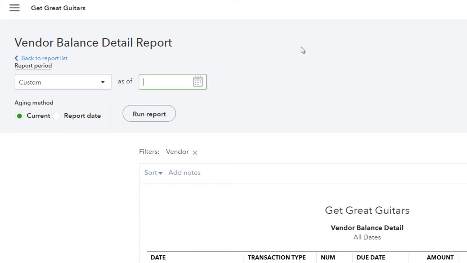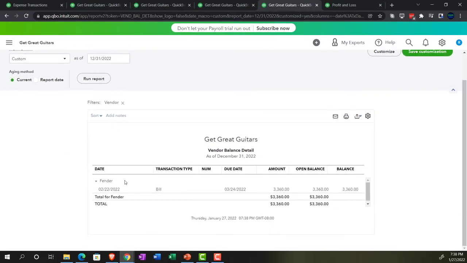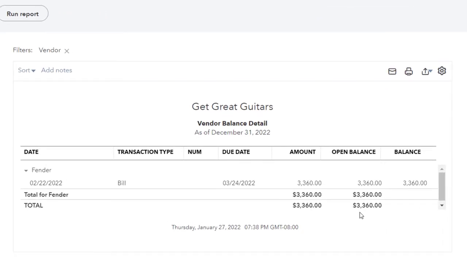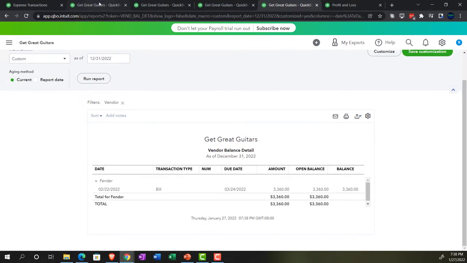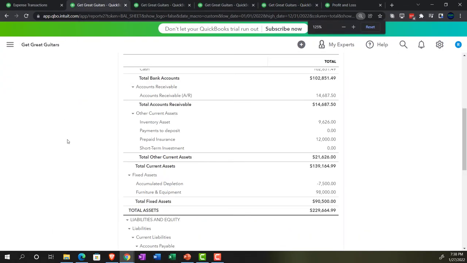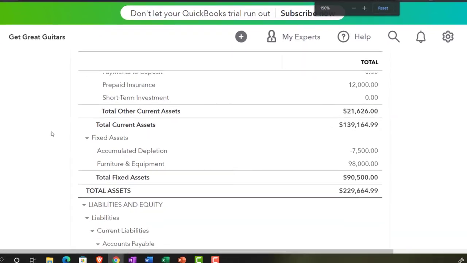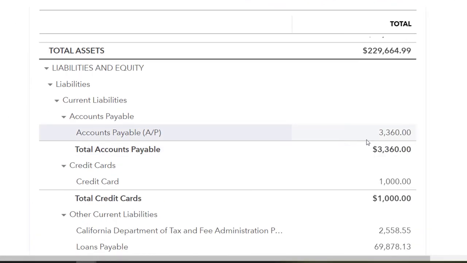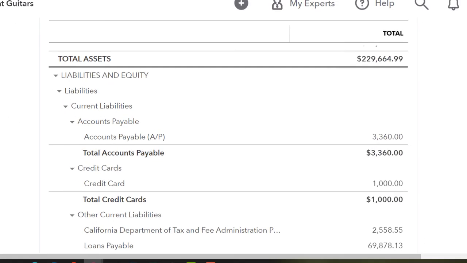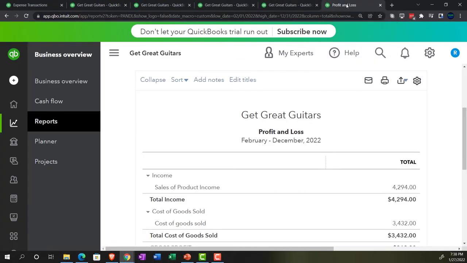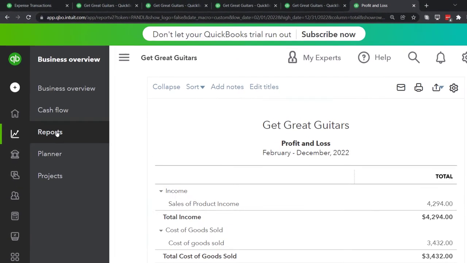Custom time, this happens. Let's make it 12/31/22 and run it. And so there we have it, the 3360. So we've got our one bill for the new vendor Fender. Going back to the balance sheet and looking to double check. There it is right there. Looks like it ties out. Let's do the same for the inventory account, breaking it out with the subledger report.